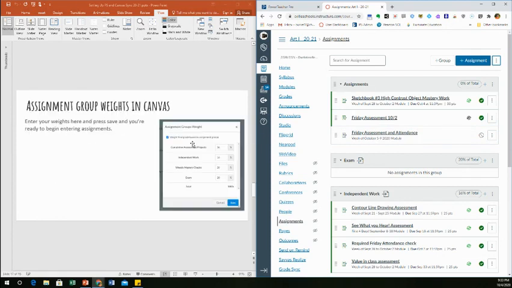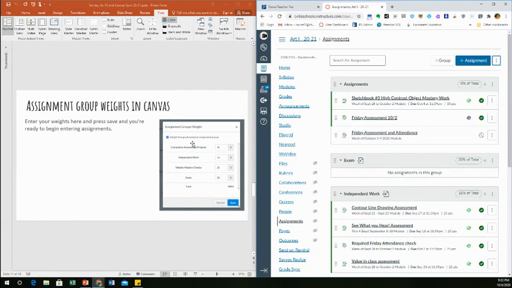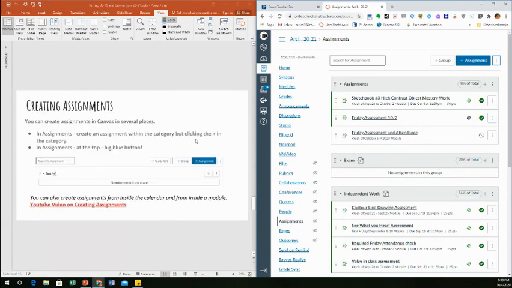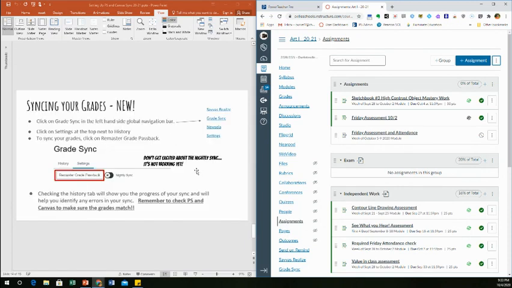All right, so once we have gone through and done all of our assignment groups, got them in, done the weight, okay, there's some YouTube videos on creating assignments if you'd want to take a look at those and entering grades. So now let's take a look at the grade sync because it's a little bit different.